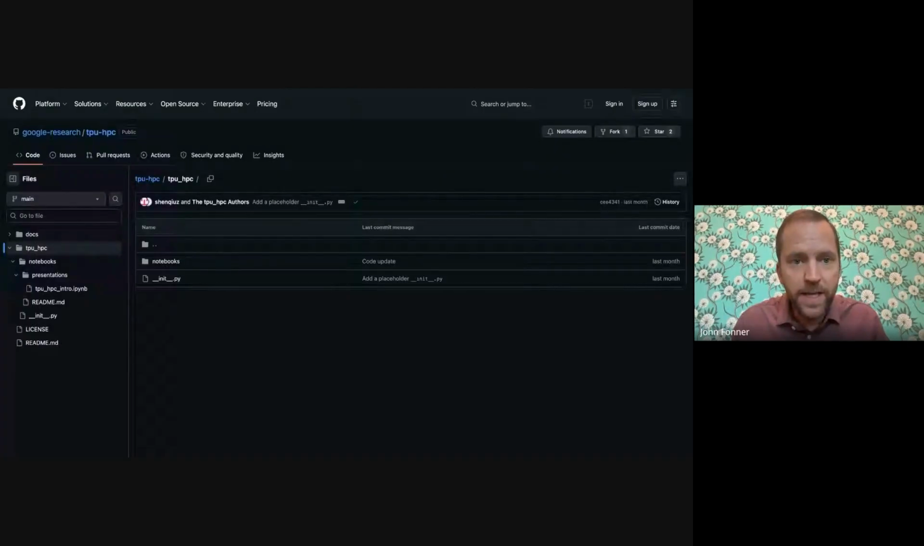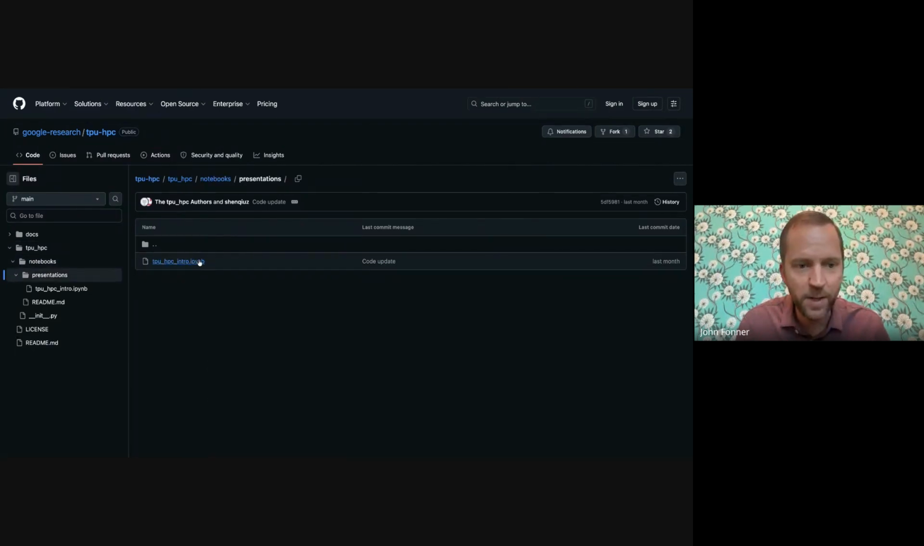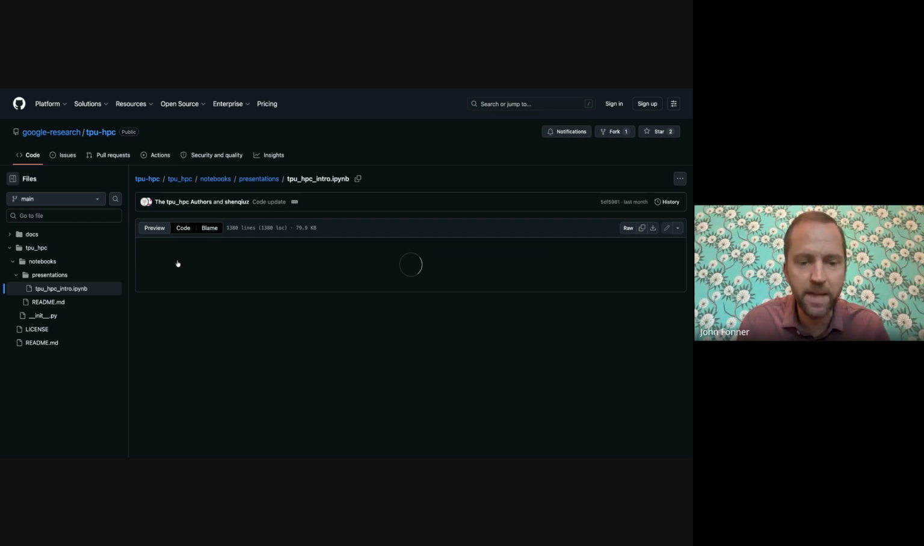So one of those links is going to point you to a GitHub page. Again, this is Google Research. We have a TPU, a high performance computing repository. You've got to go a couple of levels deep under notebooks, presentations. This is the only one there for now. Hopefully this grows over time.